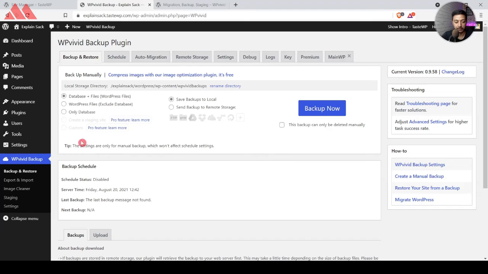Once you install this plugin, this is the first page you see. At first glance, it's easy for users to recognize that they can do the backup locally and manually. And here we have an option to select database plus files, or WordPress files, or only the database.